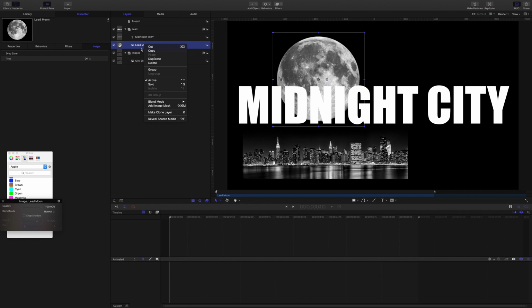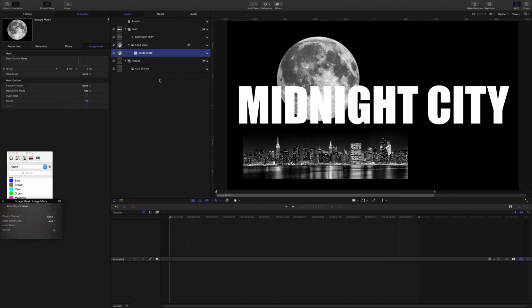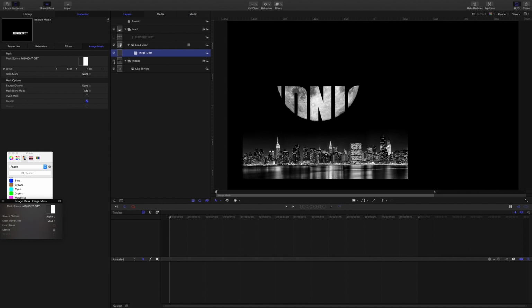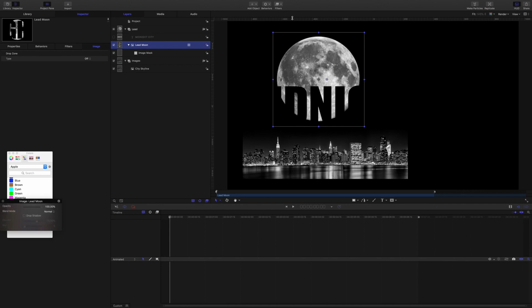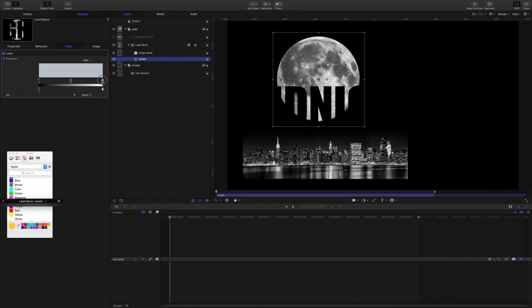I'll right click it, add an image mask, and select the title as the source, and then I'll set that blend mode to subtract. I want the moon to be a bit brighter as well, so I'll select it and come into filters and add from the color menu. I'm going to add levels and just drag this handle over to whiten and brighten it up a bit.